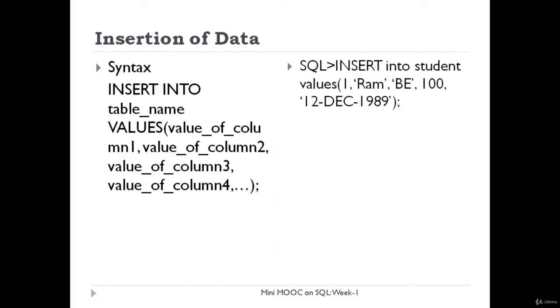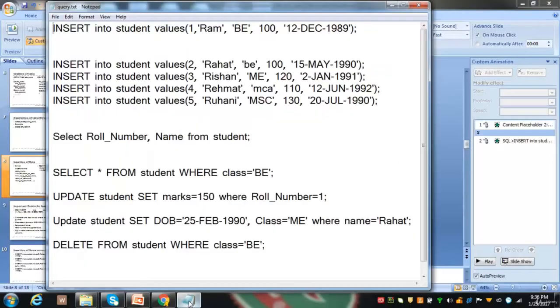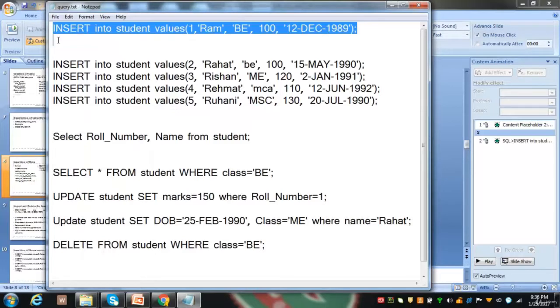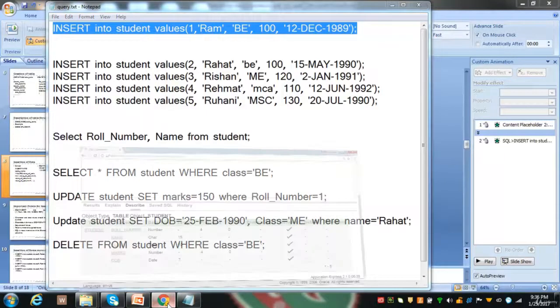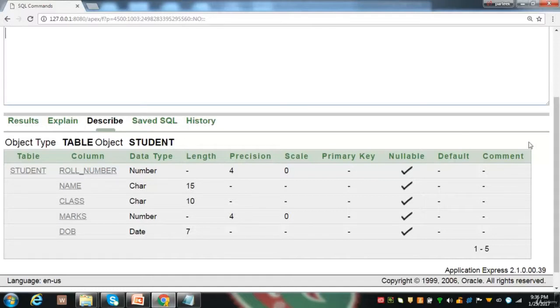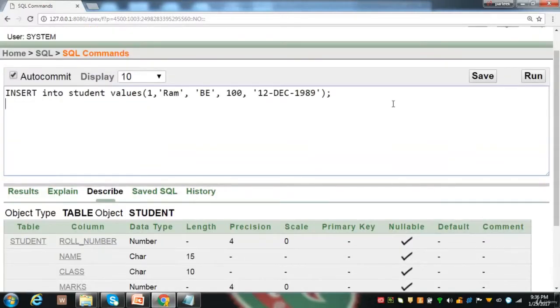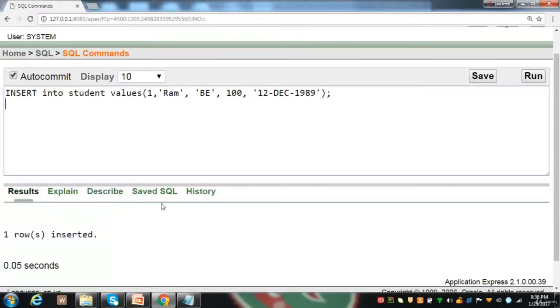Let us execute this statement to insert a record in SQL. For this, I will copy this insert statement and execute it in the SQL interface. Press the run button to execute it. One row has been inserted. Here, 1 is the roll number, Ram is the name, BE is the class, 100 is marks, and this is his date of birth information.